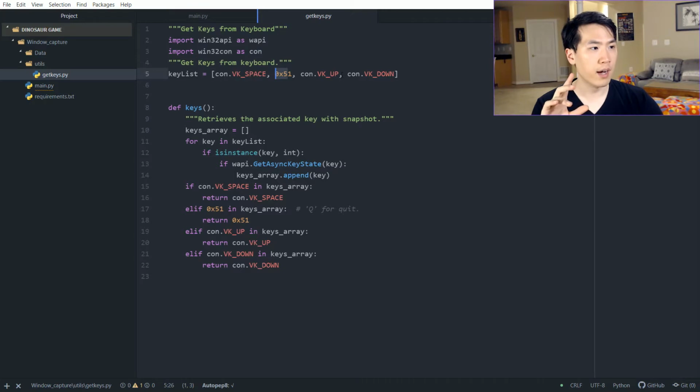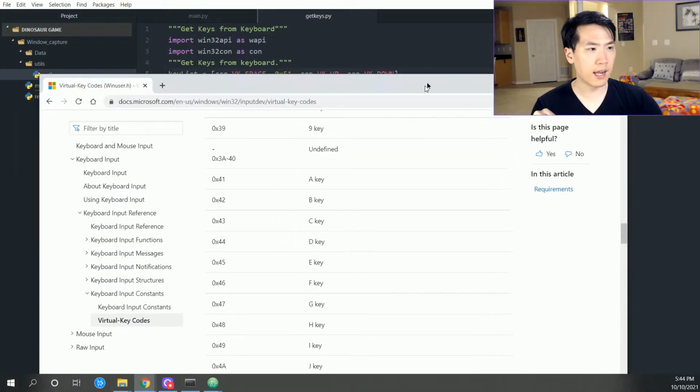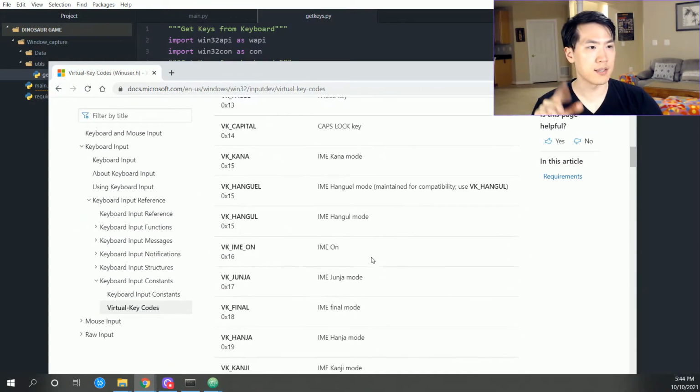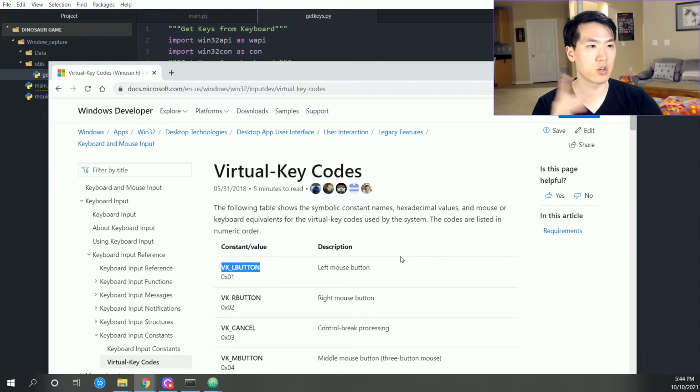hexadecimal for the letter Q, and then the arrow key for up and arrow key for down. So the values that I got are associated with the virtual keys on the Windows website. I'll make sure I attach a link in the description if you want to check that out.